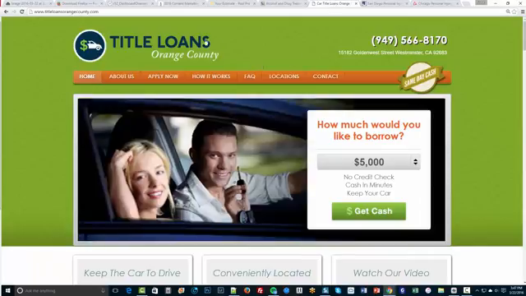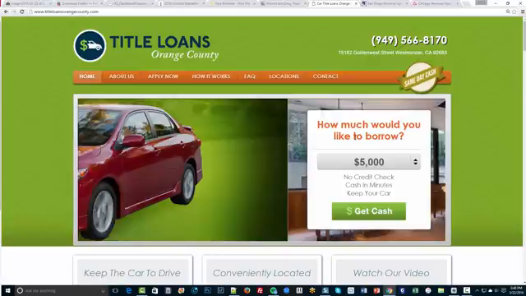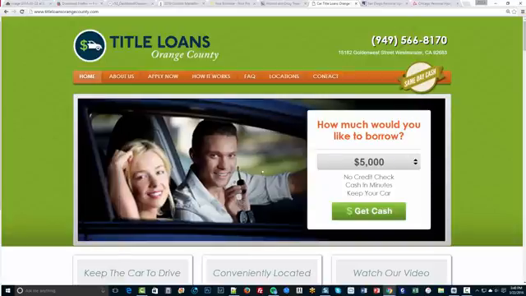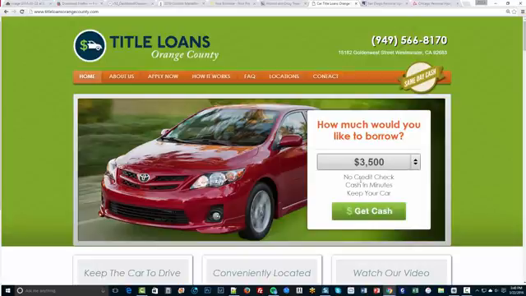Here's a website that helps you to get a title loan for your car. So you're broke and need to go borrow some money, you own the title for your car. You get to this web page and it says, how much would you like to borrow? Right away. There's nothing else, there's nothing distracting, there's no buttons anywhere else. It just asks you, how much would you like to borrow? And let's say we want to borrow $3,500. And then we click the Get Cash button.